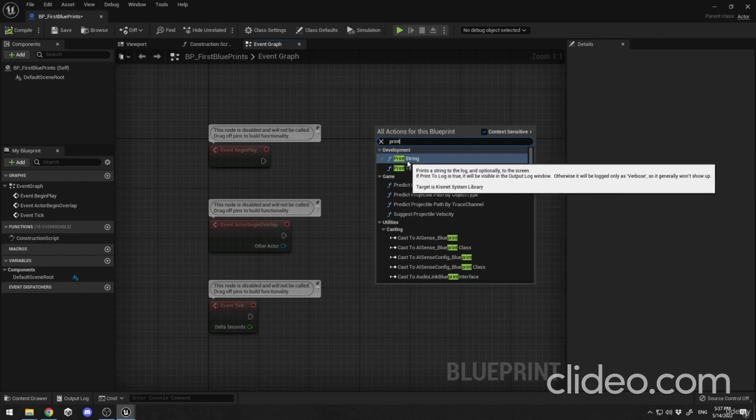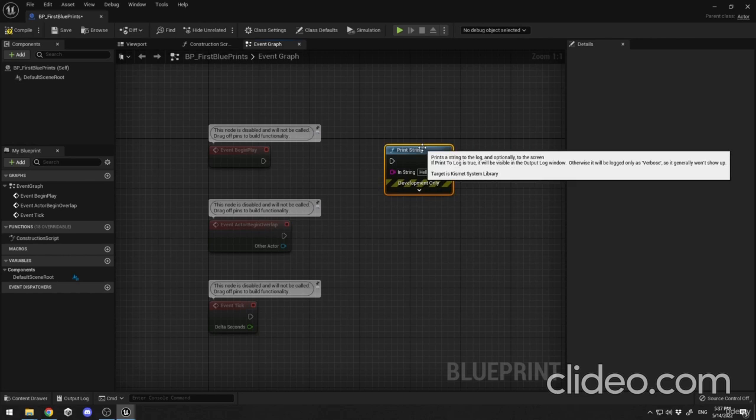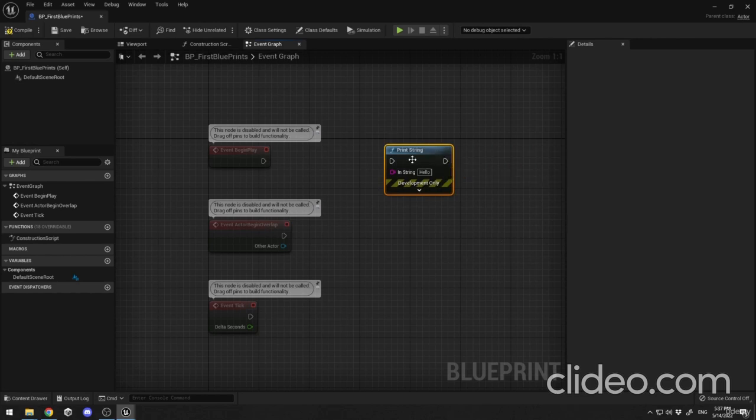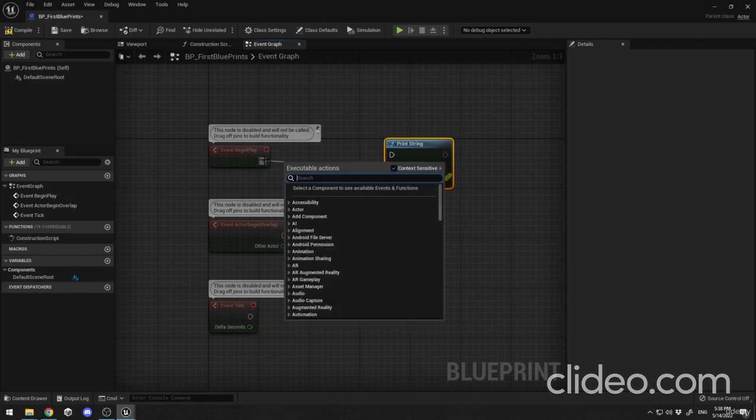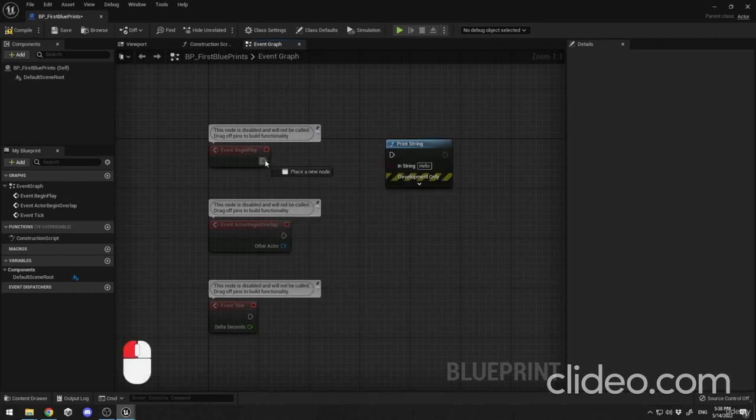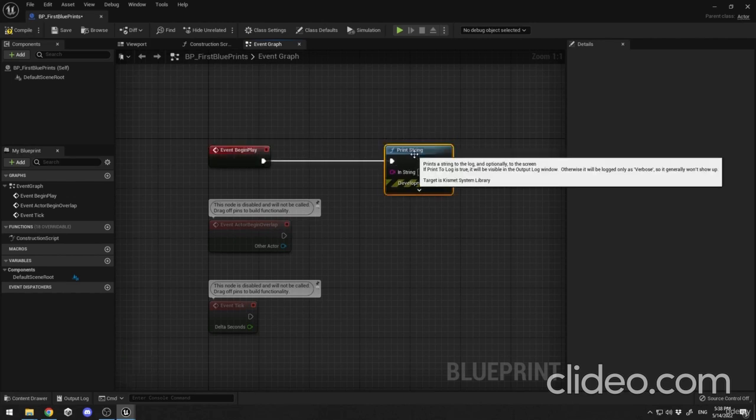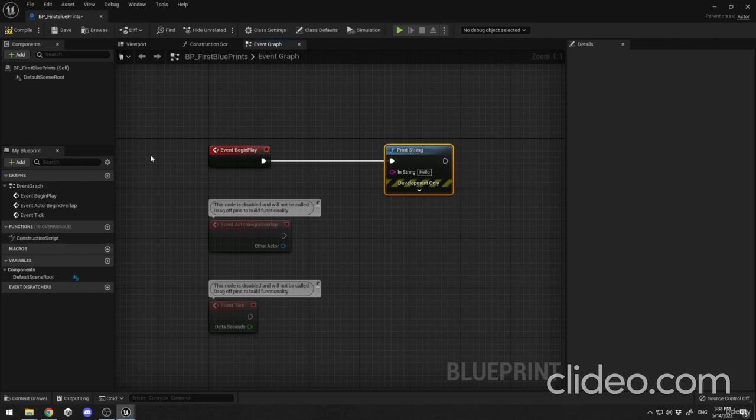So I'm just gonna click on this print string. Now when I have my print string here in our event graph, I can move it, as you can see. And here I have a connection. Now I'm gonna connect. I'm just clicking here at this arrow, dragging and releasing over here. Right now, what I've done is when my game starts to play, it will execute the print string block.